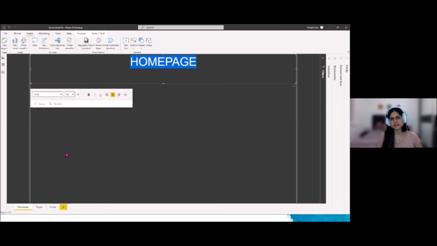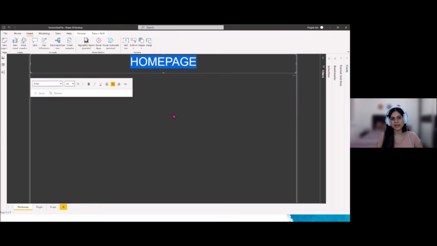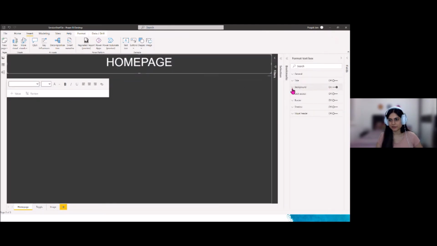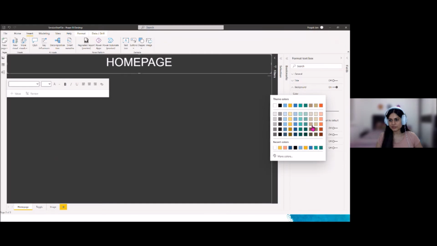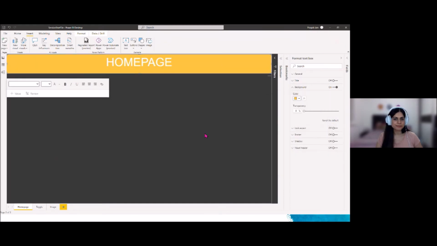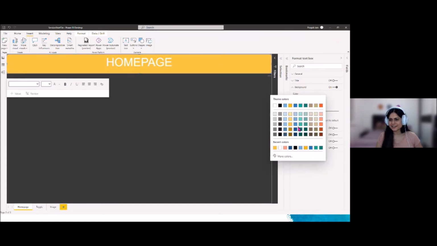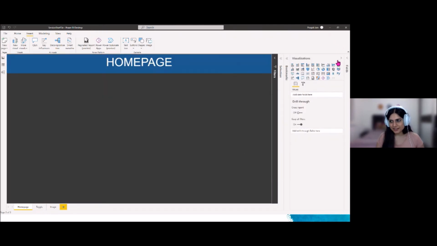Yeah, you can create it how you want it to be, right? So I'm just trying to create a simple banner kind of stuff here. So I'll just click on it. I'll just give it some kind of background color. So it just looks nice. OK, not yellow, but yeah, let's go with some blue. OK, so that's the kind of home page.